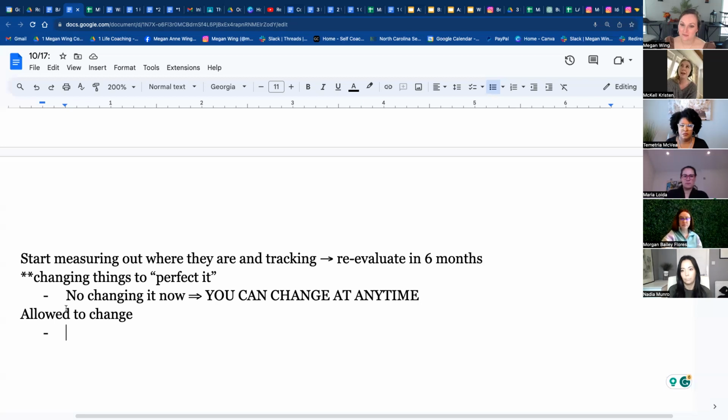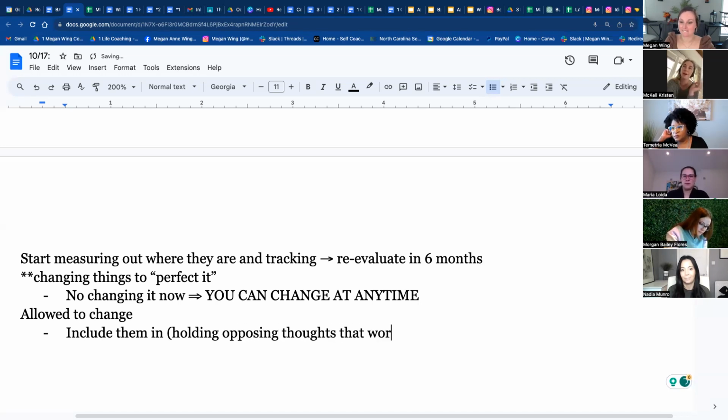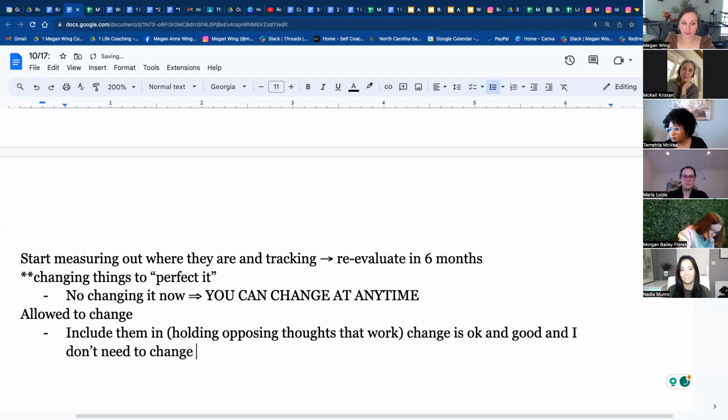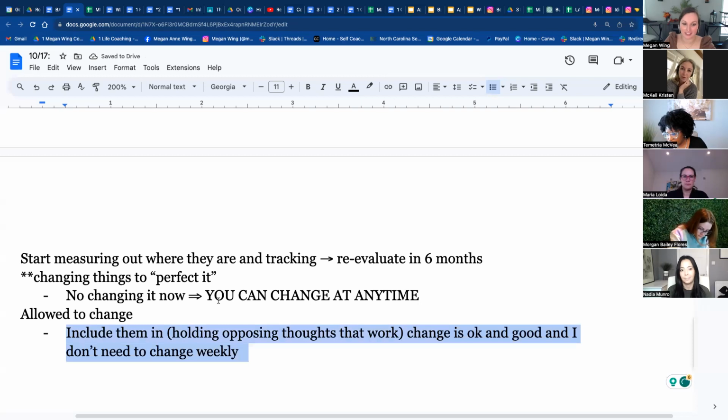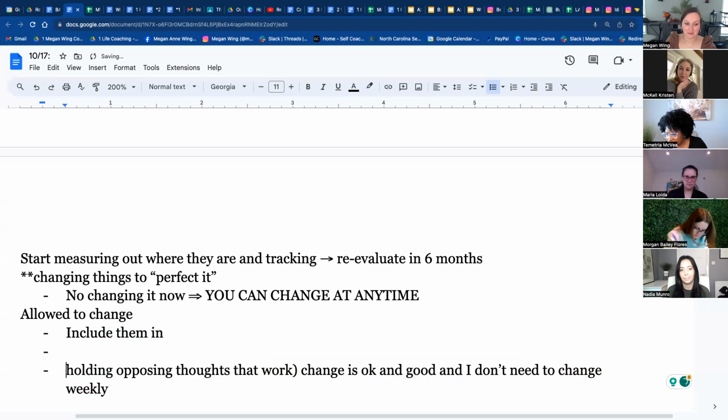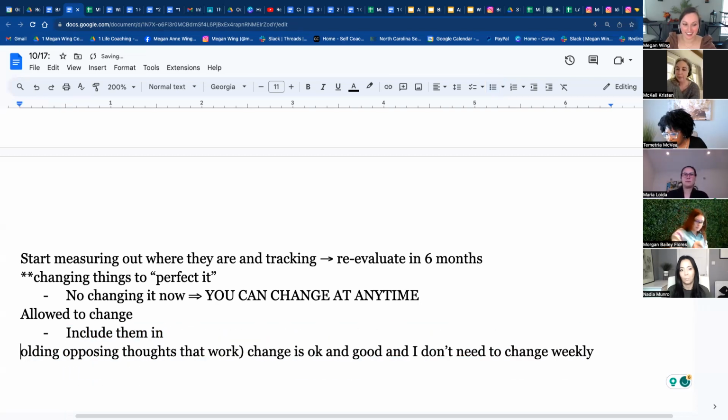I guess someone said this earlier that I really liked, of holding two opposing thoughts at once. So I feel like I need a thought around how change is okay and good. And then also a thought around, I don't need to change my business model every week. Because I feel like sometimes I'm trying to do that. Yup, to change weekly. That's so good. Amazing. Okay, thank you. Of course.